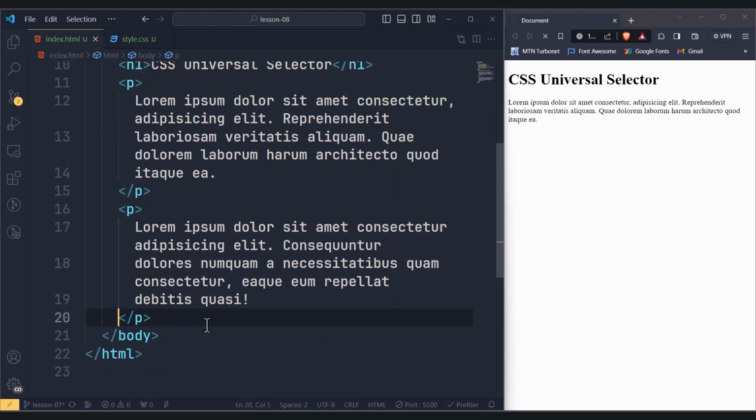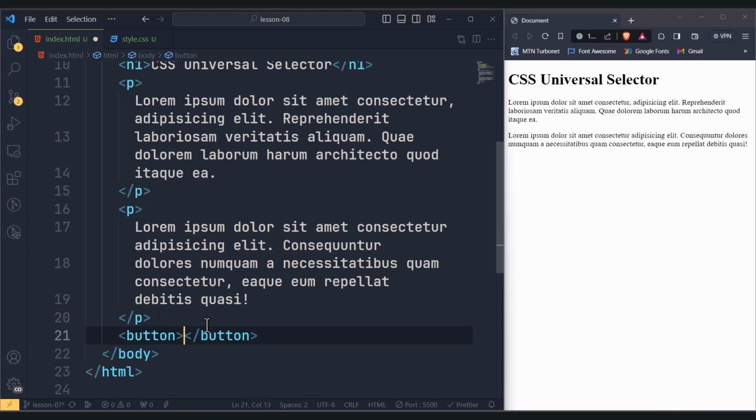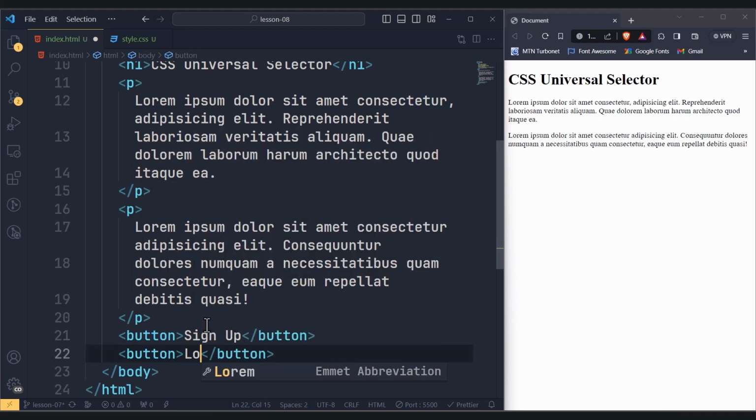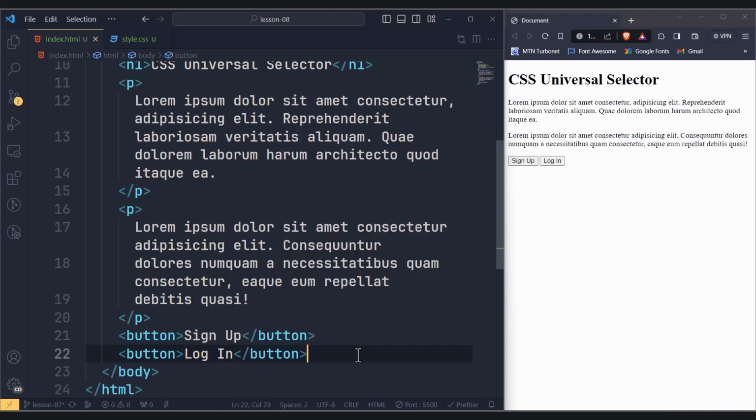And then I'll add some buttons quickly. So this will just say sign up. And then another button, then we have log in, so that we have some HTML elements to work with.